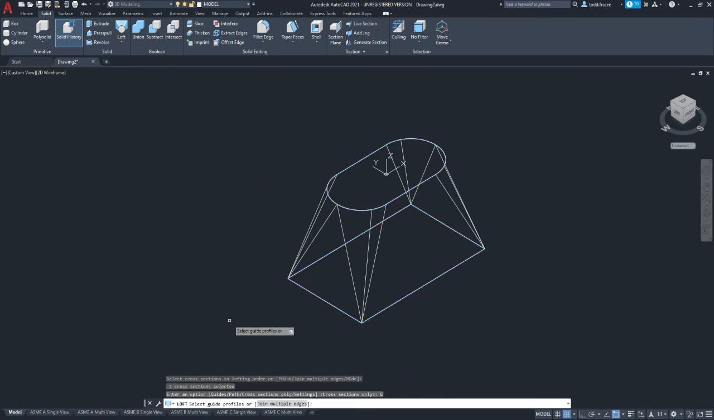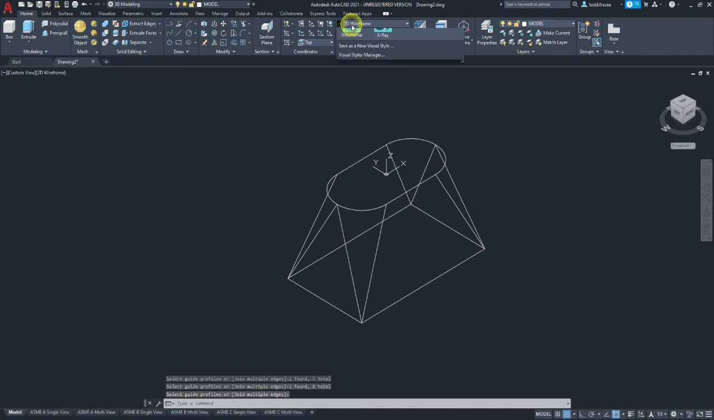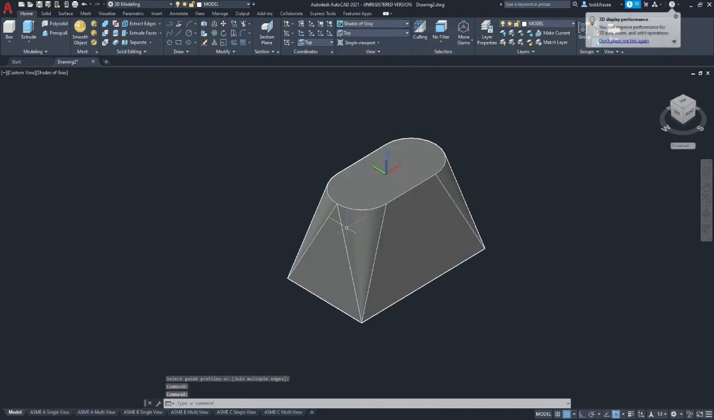We're going to hit Guide. And we're going to hit our guide curves one at a time, making sure we go. It doesn't matter if you go clockwise or counterclockwise, but it does matter if you go in order. If you skip around, it will probably fail. We should have all those selected. Hit Enter. Let's switch to shaded mode to see if, yeah, we've got a solid.